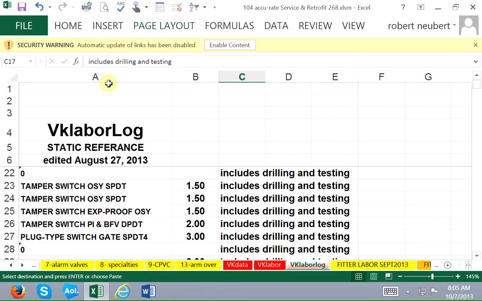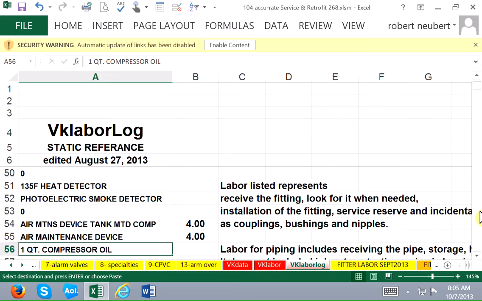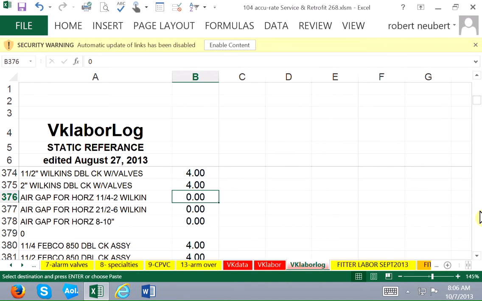We go back to the labor log and you see some description of the work that's included. For instance, when installing a flow switch, it'll include the labor for drilling the pipe, setting, and testing. There are several labor descriptions. When you see cells with no labor attached to them, it means we have little or no experience to attach labor to it. When you see zeros on the labor log, it means those items are associated with a fitting or a valve or other devices, and there's no labor assigned to it because it's included with the item that it's associated with.